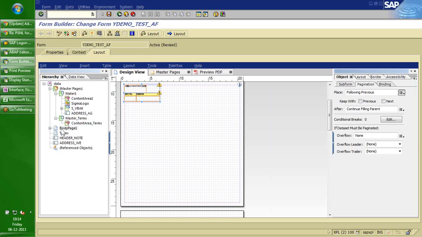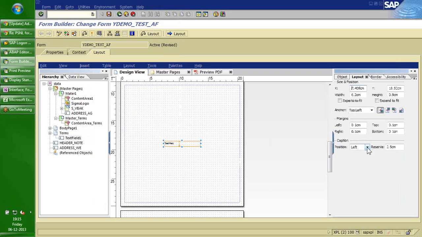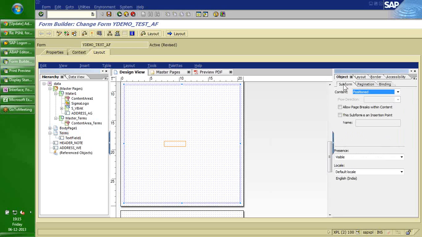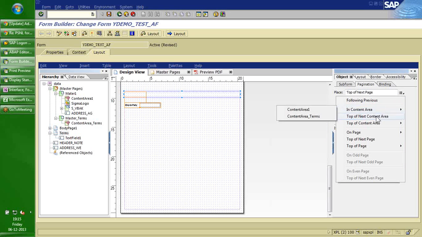Let me remove all other properties, captions and all. No, none. And this page is again a subform, so it will have again the positioning and everything. I'm setting it as a float, top to bottom. And the pagination, I can place this into a different page. I want to put it into master underscore terms.